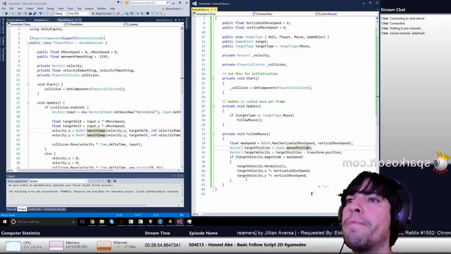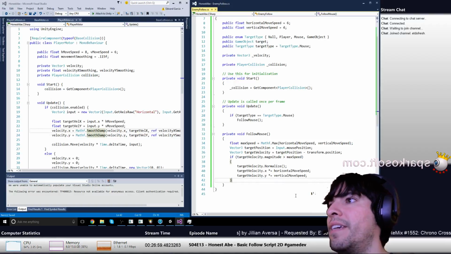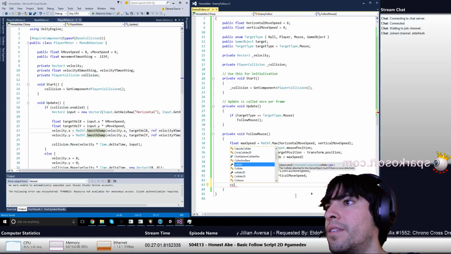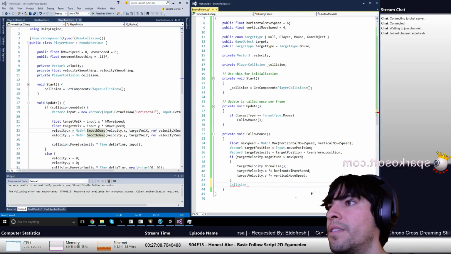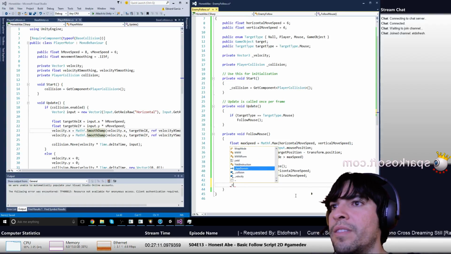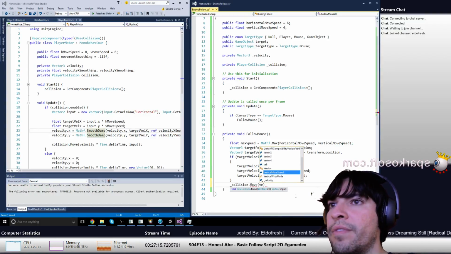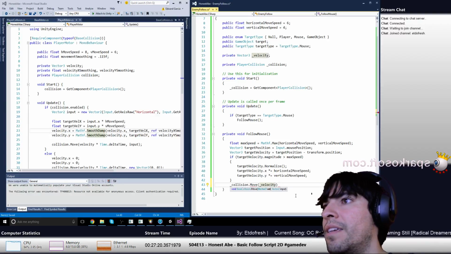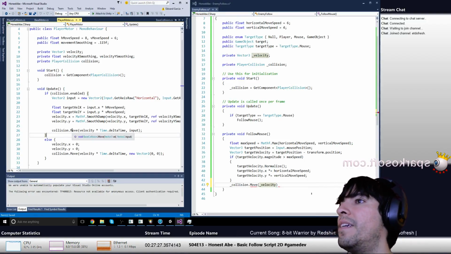Okay. And so once we have the target velocity, we should be able to use this collision thing, right? Collision dot move velocity. Alright, what do you need? You need a velocity and an input.